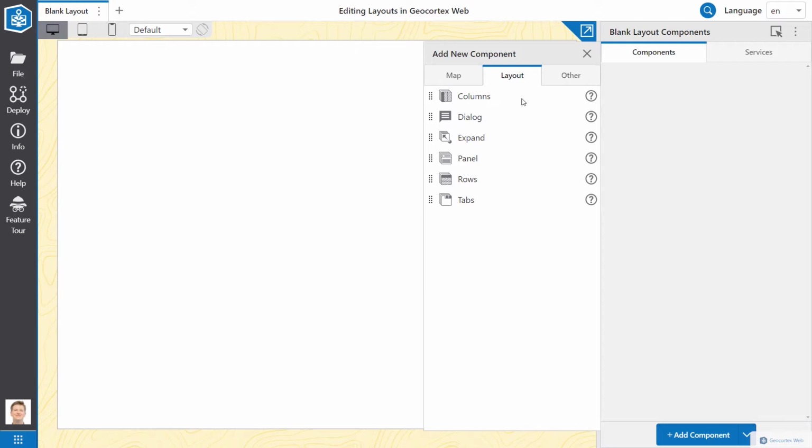So columns, this allows components to exist side by side, horizontally. Dialog is a pop-up. Expand is a really minimal container. It just shows up as an icon, and when a user clicks it, it expands to show the contained component. Panels, these containers can be manipulated. They can have buttons like minimize, maximize, close, and back, and they're often used with workflows. Rows, this allows components to sit above and below each other, vertically oriented. And lastly, tabs, pretty self-explanatory. It's a set of tabs.